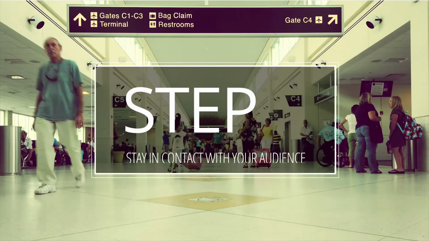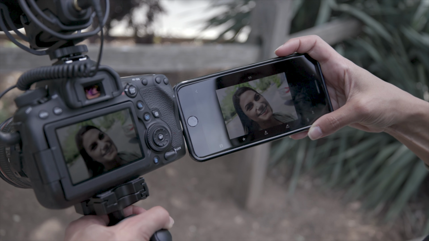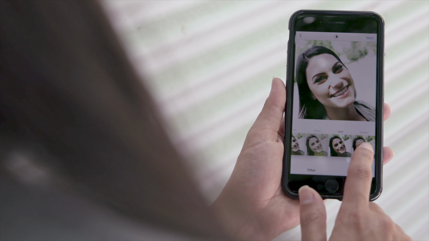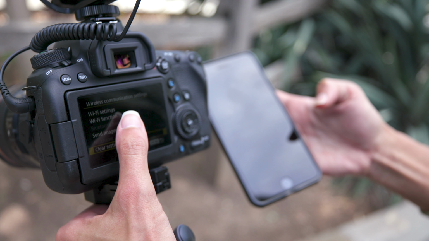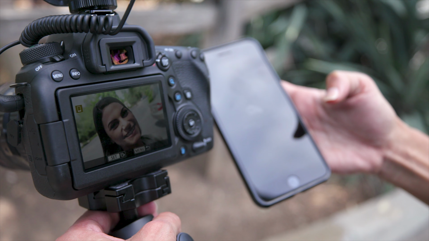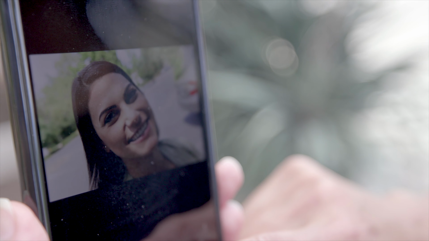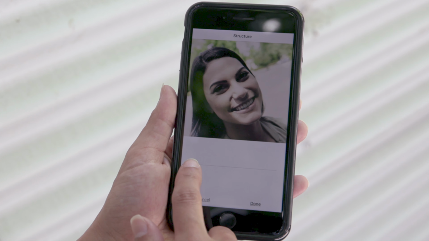Step number 5, stay in contact with your audience. This can be done as you go. Connect with your audience as you work. This will familiarize them with your upcoming work and give them a behind-the-scenes look at the world of a travel vlogger. With built-in Wi-Fi, the Canon EOS 6D Mark II can send your pictures directly to your phone to share to the social media channel of your choice.